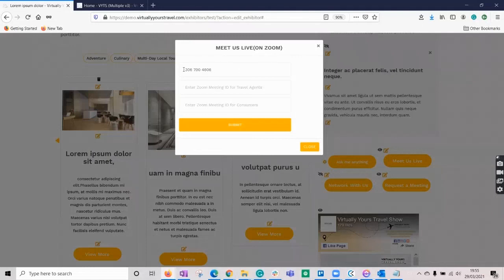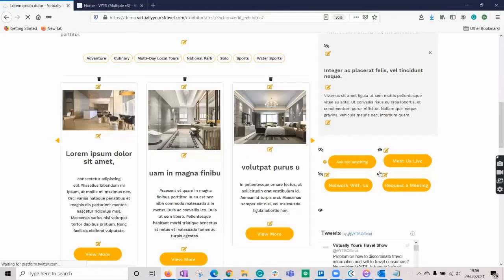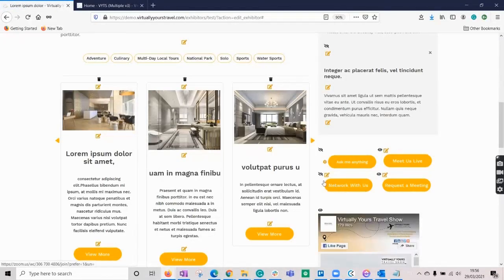Now, you can either put in the Zoom ID for both the travel agents and the consumer, which is here at the top, or if you choose to only meet with the travel agent or only meet with the consumer, or if you do have 2 different IDs, one for each, you can add them separately. Once you've done that, click Submit. And move on to the next one.